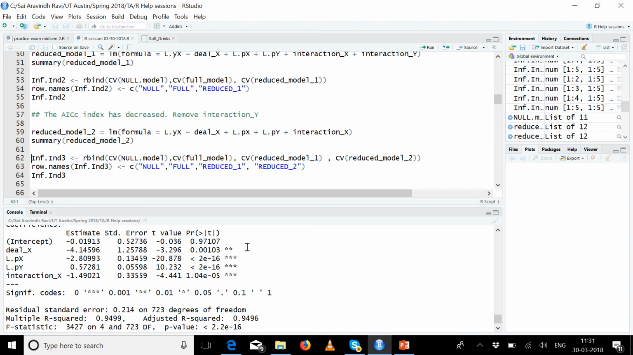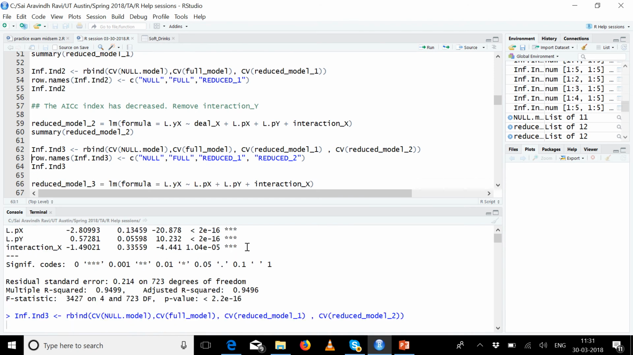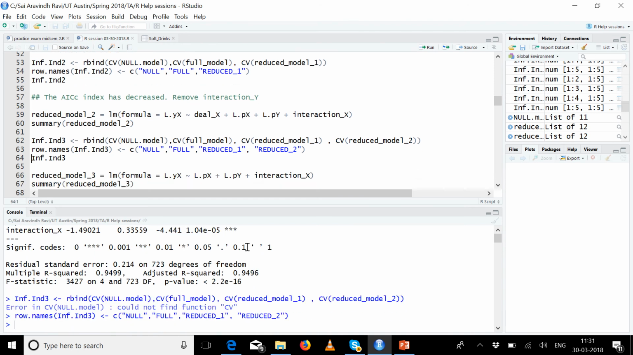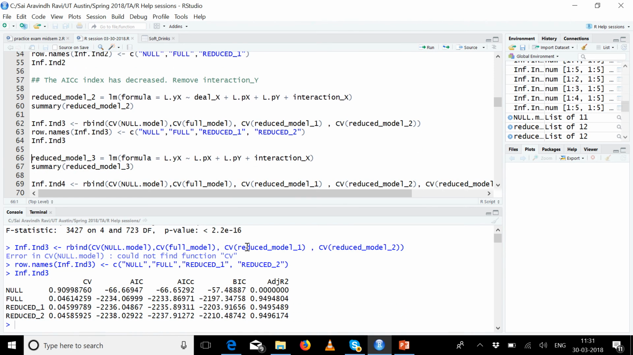Again, I'm going to be printing the information indices. Now I'm going to be comparing everything: null, full, reduced 1, and reduced 2. I print the row names. I print the indices. You can see that it has further decreased.